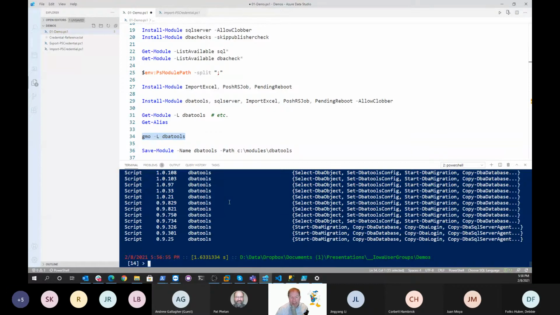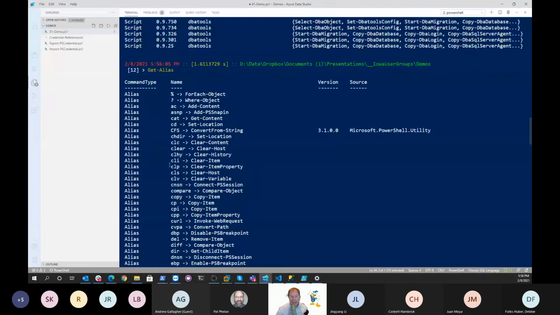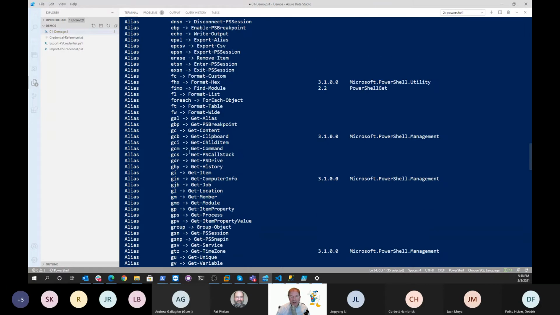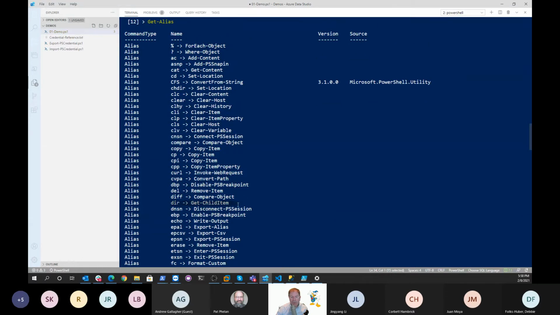As long as the alias doesn't exist in this list, these are the default ones you get out of the box, and you cannot duplicate them. So clear would be clear-host. CLC, you see this guy, this little % sign. You've seen that in code. That's for each object. The question mark, where object, that's kind of stinking cool. When you get down here, you see GC for get content. You see GCI for get child item, or dir. Dir is also an alias for the same command. Dir is right here, if I can spell. Dir is get child item as well.